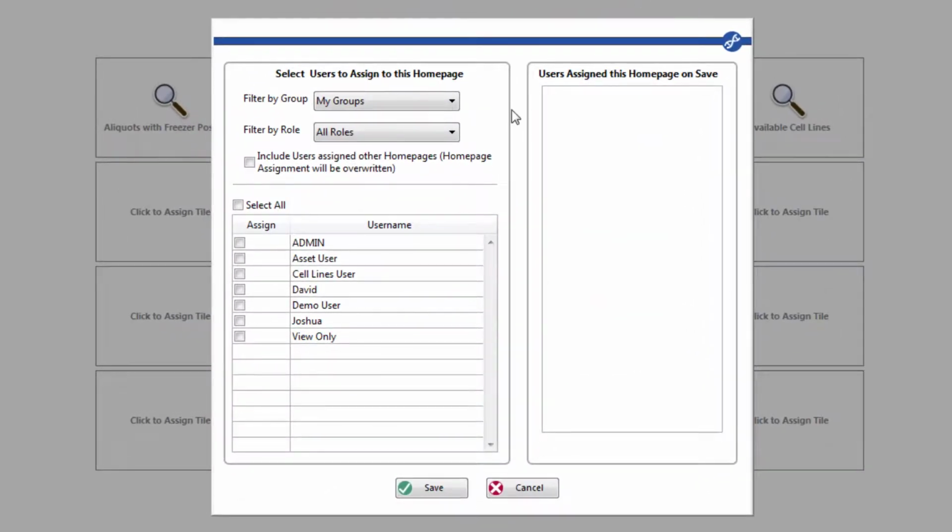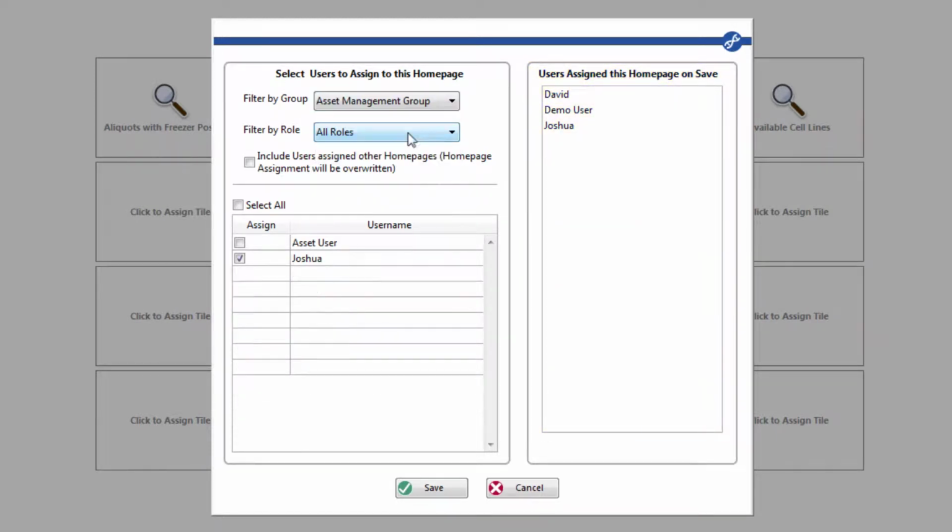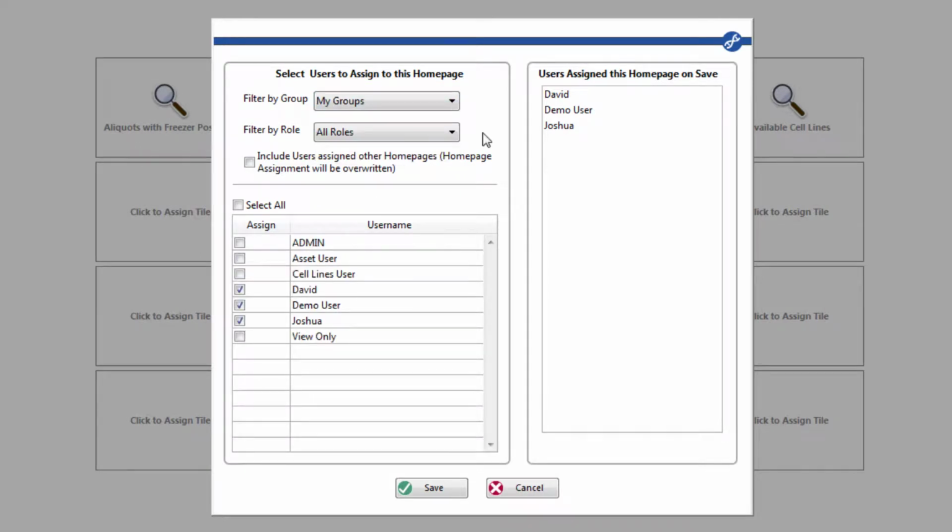This overlay will appear. Check the box next to any users you want using this homepage. The names will appear in the right box as you check them on. If you've got a lot of users, use the filter drop-downs in the top left. You can filter the list by group and by role. If you need to assign users a new homepage and overwrite the one they're currently using, even a private one, check this box. This does not delete the homepage they were using. That can only be done on the Configure Homepages list view.